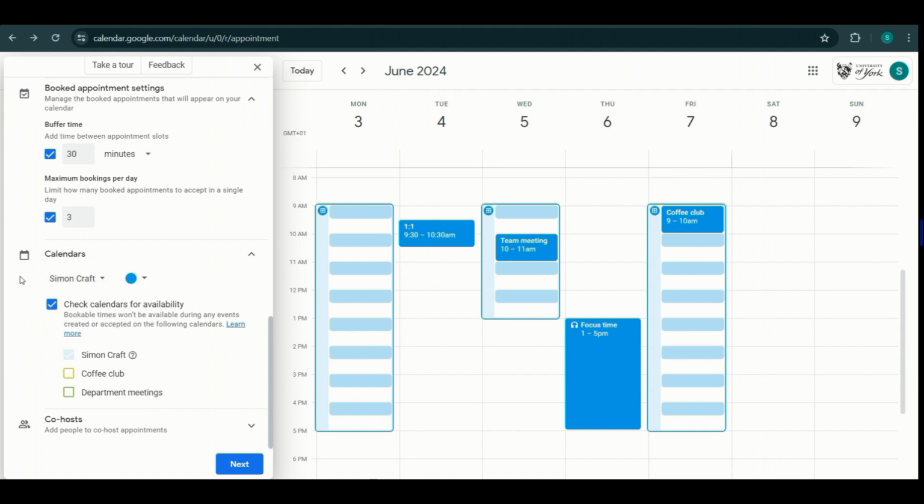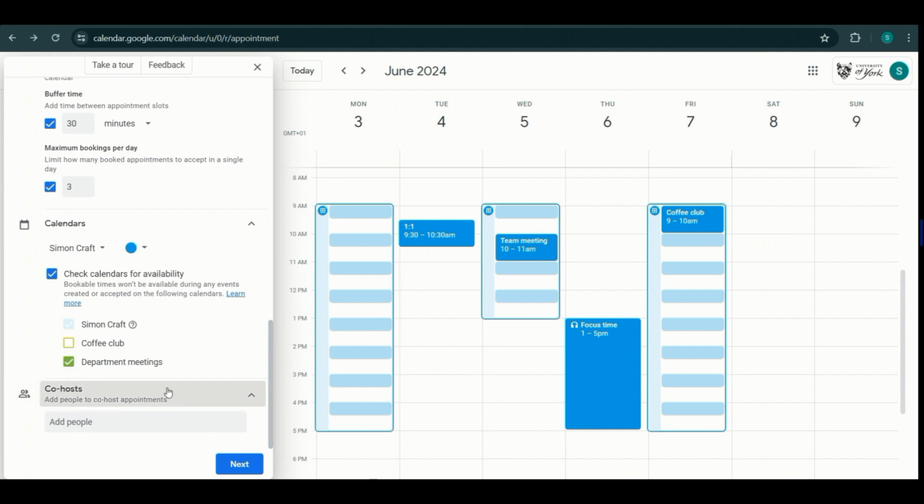If you tick Check Calendars for availability, then any appointment slots that clash with an existing event in your calendar will be automatically removed. You can also add other calendars to check availability against. A clash with any event on any of the calendars you select here will mean that the appointment slot is removed. You can add co-hosts to the appointment schedule if it won't always be you running the appointments.